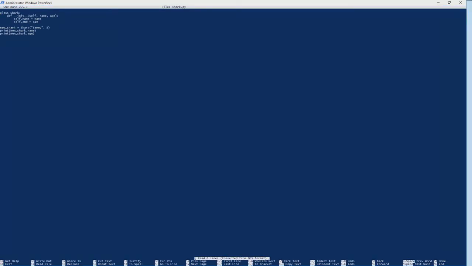I already pre-typed all my commands. You are free to go ahead and copy them over. So let's go to our shark.py file, and you're going to see what I have typed in for instance variables. As you can see, I still have the Shark class, define init self, name and age. So self.name is going to be name, self.age is going to be age. New shark is a Shark, we're going to call the instance Sammy, and it's going to be given 5 years old, and the result is going to print the name, and one more print the age.